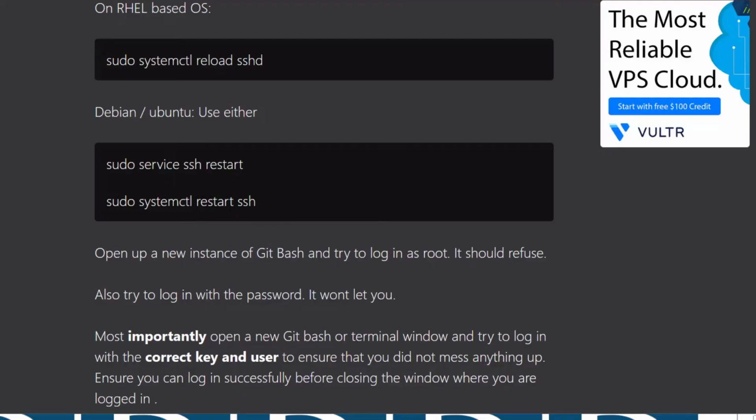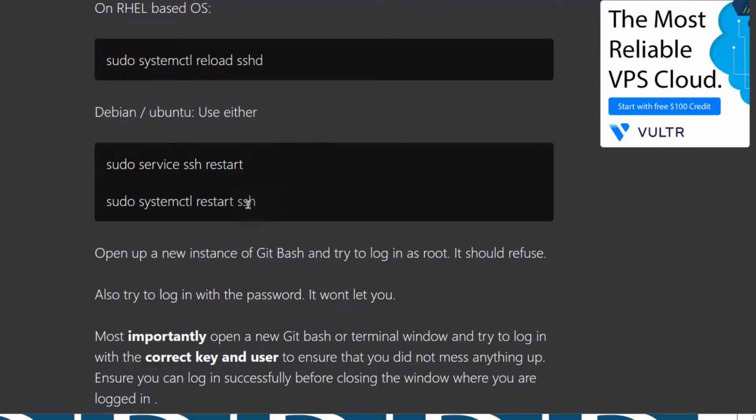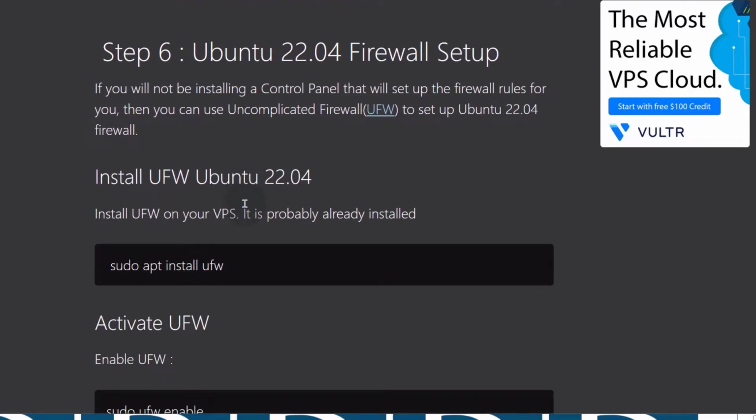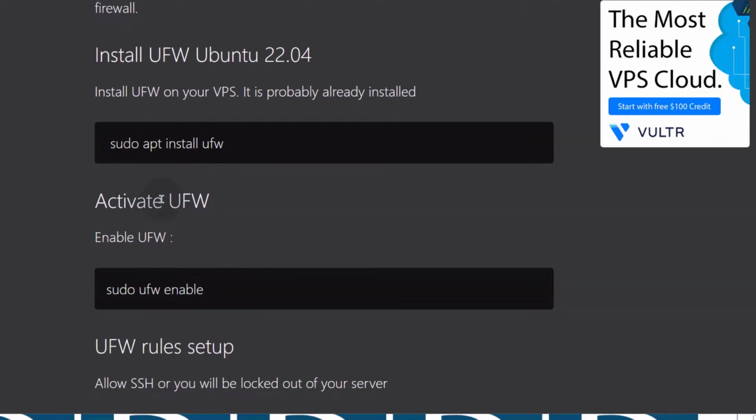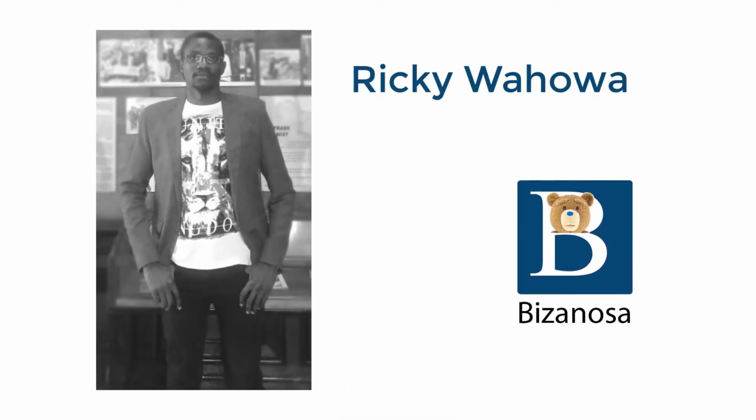What is the next step in our server setup? The next step is Ubuntu Firewall setup. So I'm just going to brush up on this because normally if you're going to install a control panel, setting up the firewall will probably be done by your control panel. If you're installing HTTP, then you can just leave that to HTTP, but it's important to install UFW because it will make your work very easy in setting up your firewall. Let's do that next.